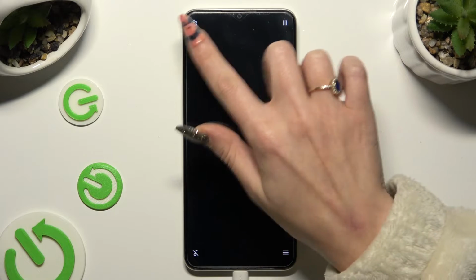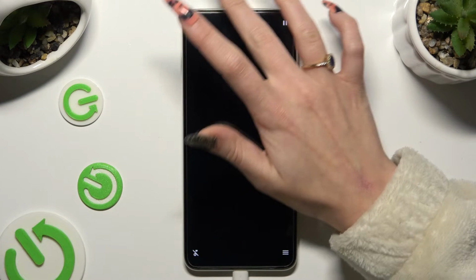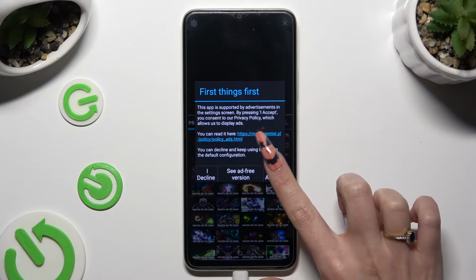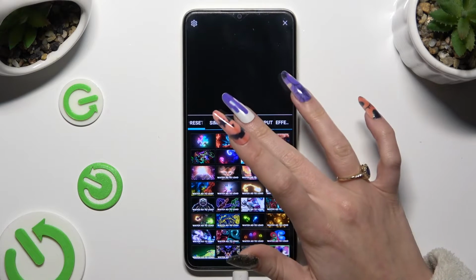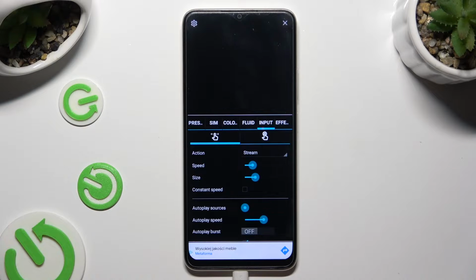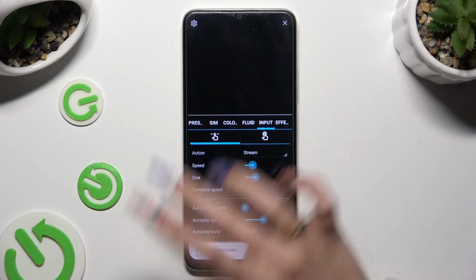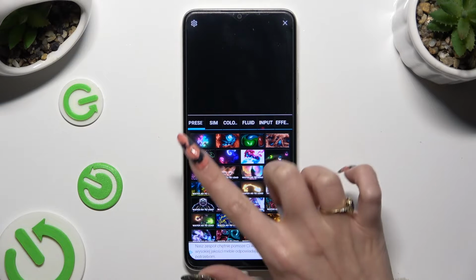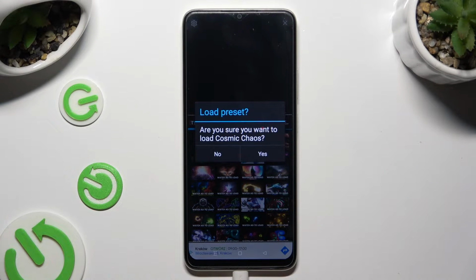Now click on this gear at the top left one. Select I accept in first things first pop-up and adjust all of those options however you want to. You can also click on presets over here, tap on the one that you wish to apply, and select yes in the pop-up.